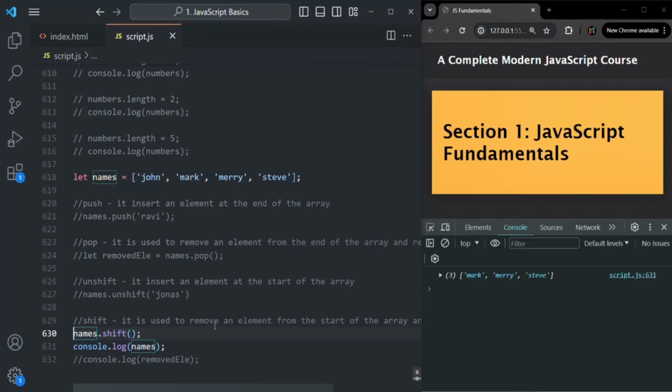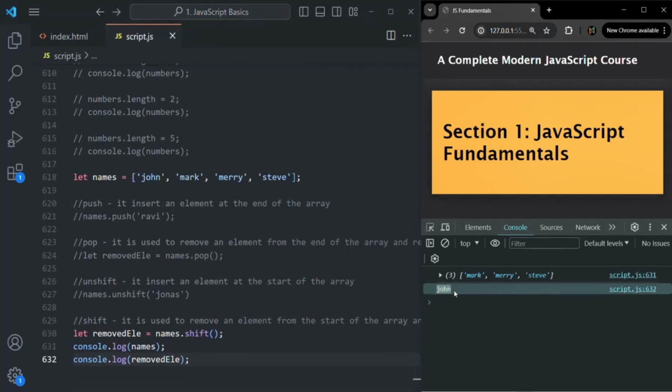So again, let me create this variable, removeElement. You can name it anything. Okay. And let me uncomment this console.log statement. So if I save the changes, you will see that the removed element is logged here. This shift method is going to remove the first element, this John. So it has removed it. That's why we are not seeing that element in the array.